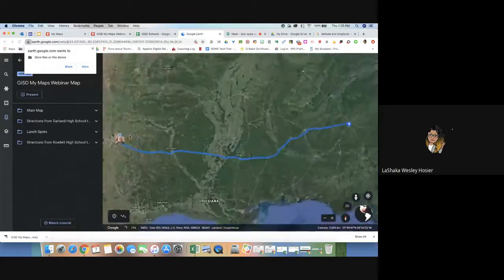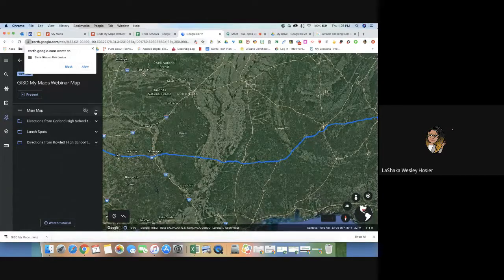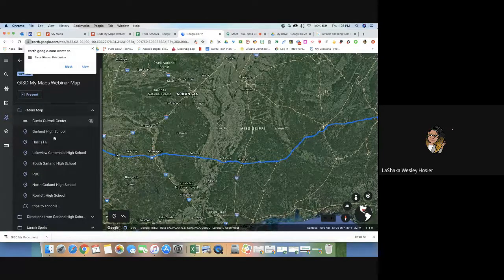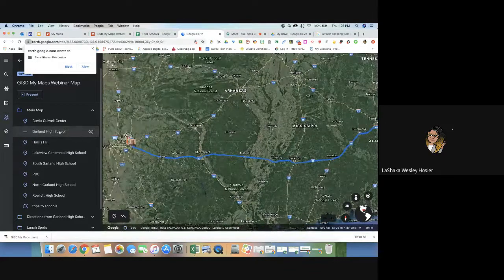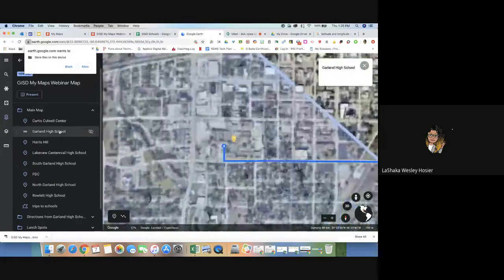So you can see there's my route of travel, okay? And it brings in all of my maps. It brings in my main map, and I can click on my main map and see all of the points. So if I click on Garland High School, it's going to zoom in on Garland High, and it's getting there.